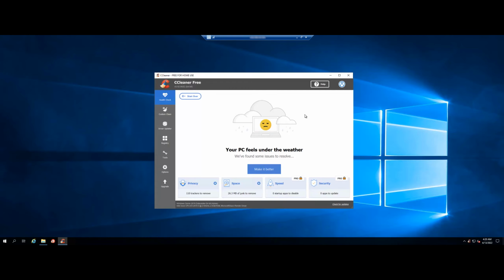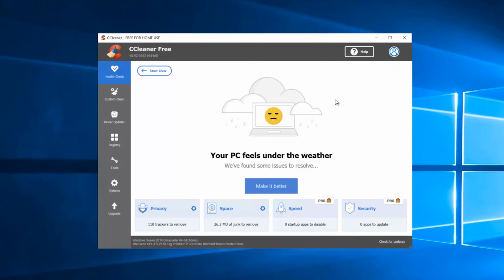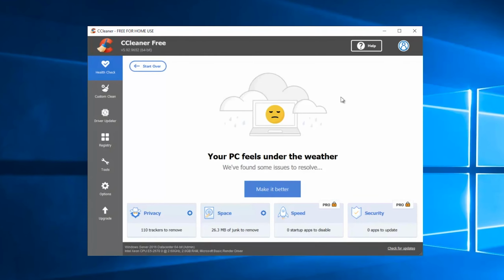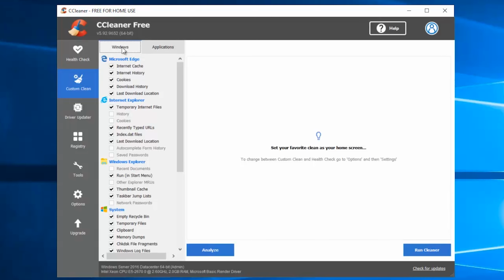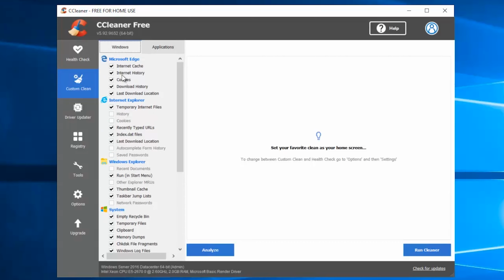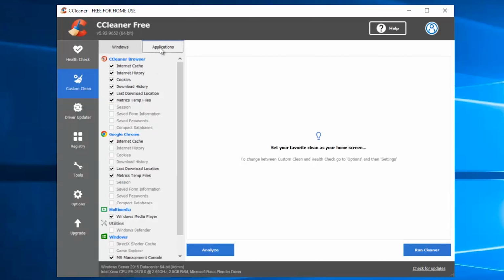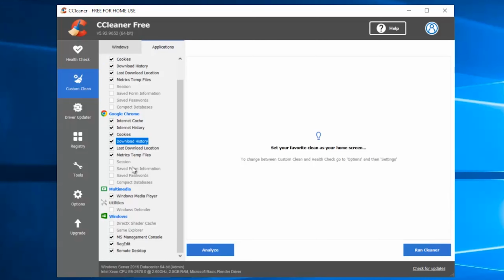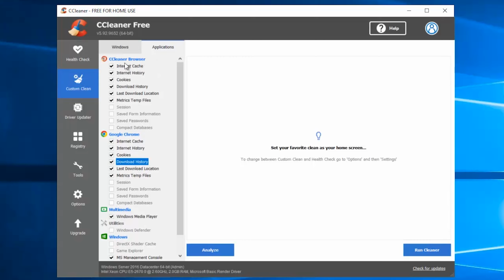To clean up the computer, the item we need to pay attention to the most is the Custom Clean item. In the Trash section, there are two subsections, Windows and Applications. Windows section includes cleaning functions for log files, junk files, temporary files, history, cookies, of the Windows operating system. Section Applications includes the function of cleaning files, logs, junk files, temporary files, history, cookies, of applications, browsers such as Firefox, Microsoft Office, Adobe Reader.